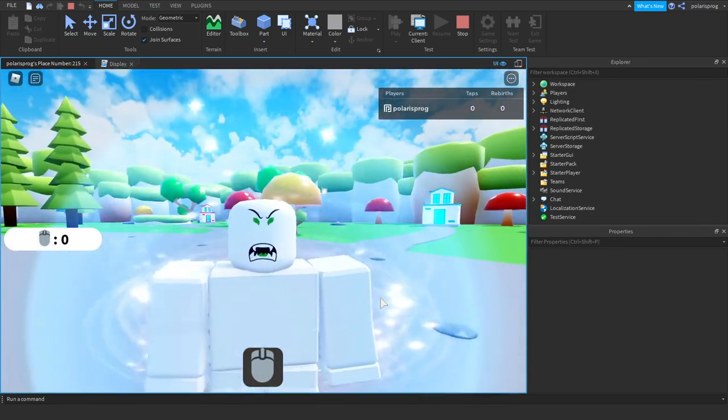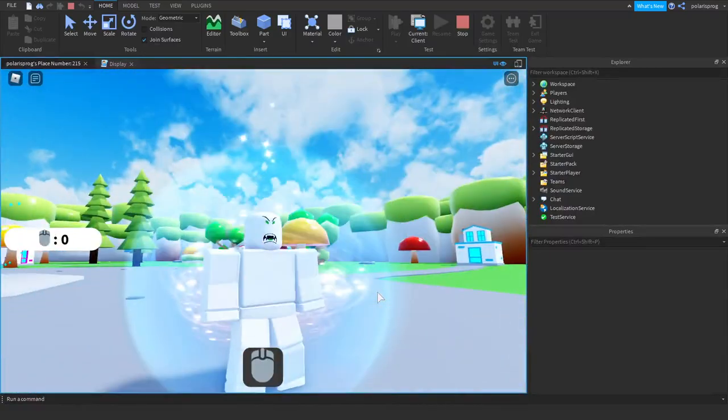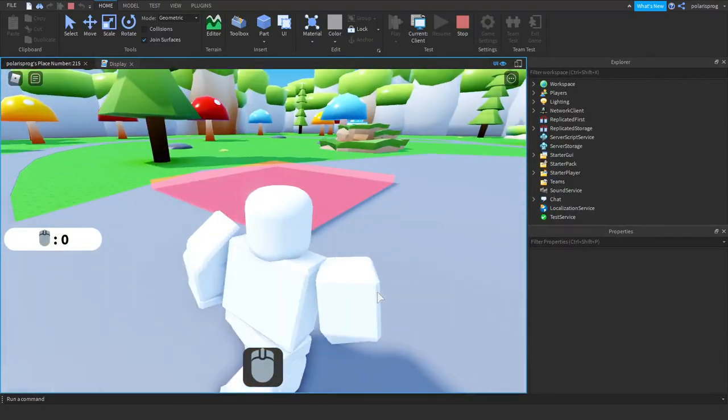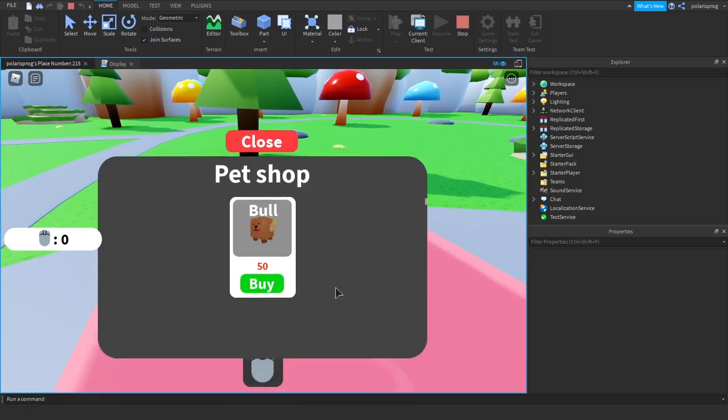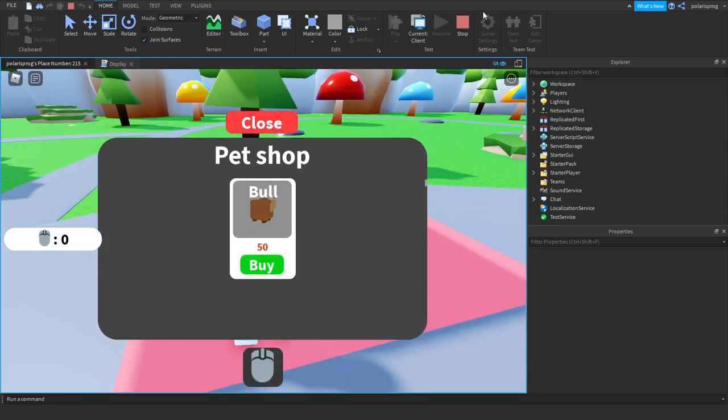And also, I just traded it for a radioactive beast mode, so I'm really happy that I finally got it. And as you can see, it spins very fast.